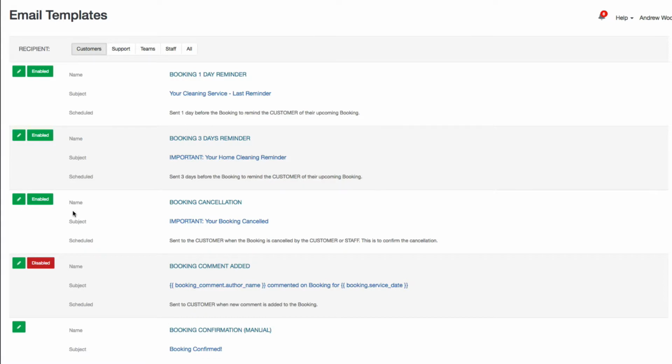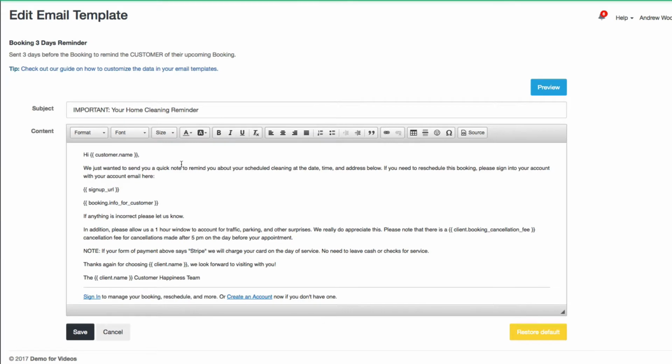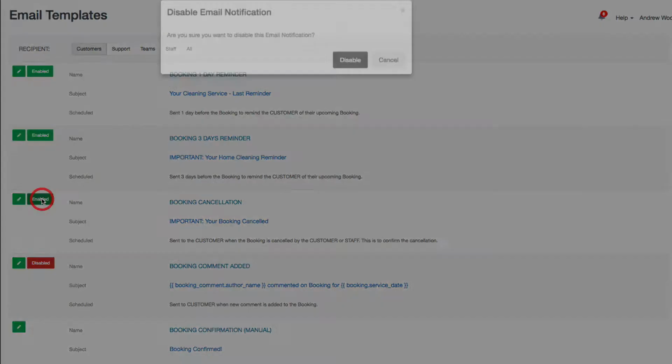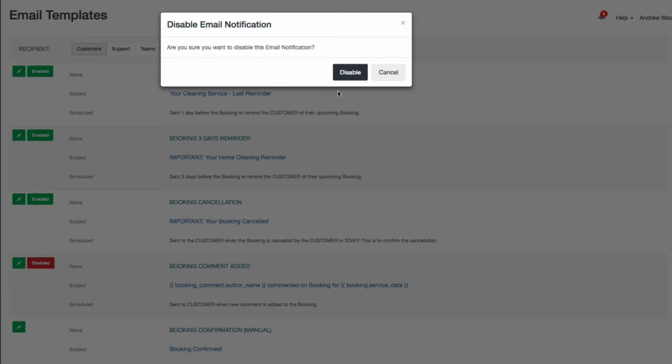And the next thing you'll notice is that we have these buttons, a green one to edit it and one that says enabled. So the edit one is pretty straightforward. When you click it, you'll go to an editor where you can edit it. And I'll go over that more in depth later. But here, these buttons that say enabled and disabled: when it's enabled, it's going to be green and say enabled. If you want to disable it, you click that, and it's going to ask you, are you sure?